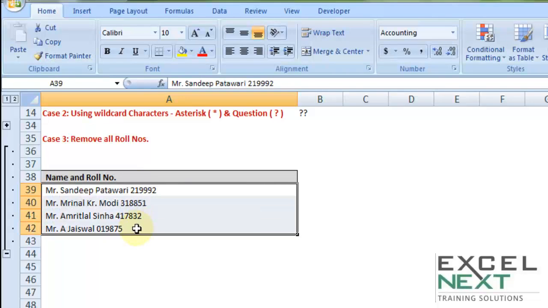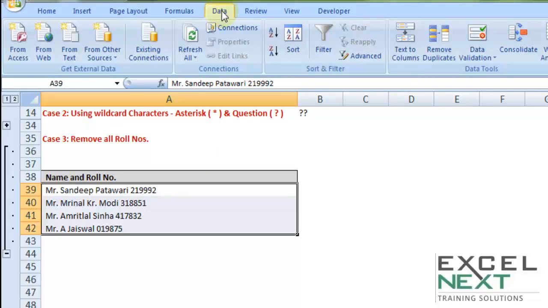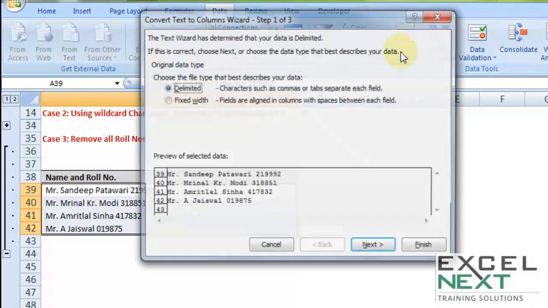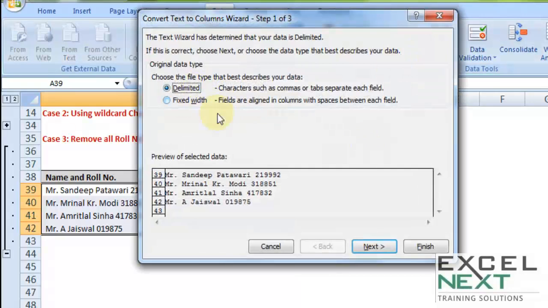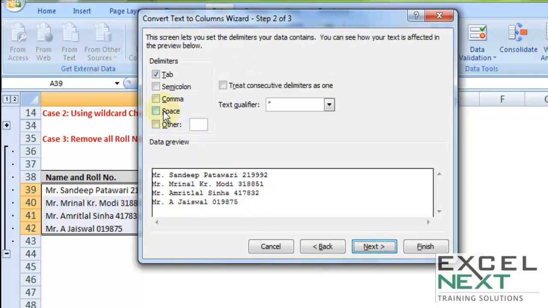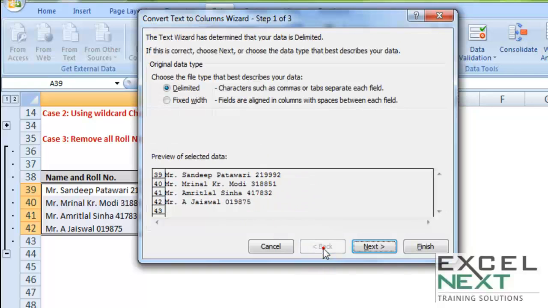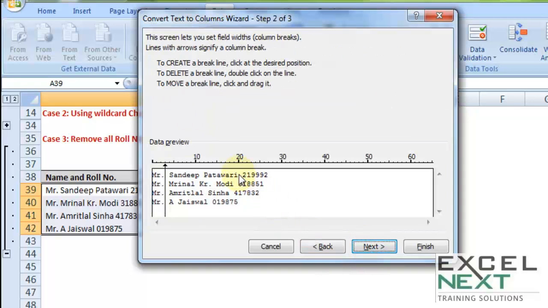If I try to use Text to Columns, which we talked about in the previous session, after choosing the data, if I use the first option, Delimited, and say wherever you find space, cut the data, you will notice that since the space exists at different intervals, the numbers are also getting scattered. I don't want that. Let me go back and see if Fixed Width can help. Next. If I draw a straight line here, you can notice clearly some data has been erroneously cut. So neither of these options comes to my help.